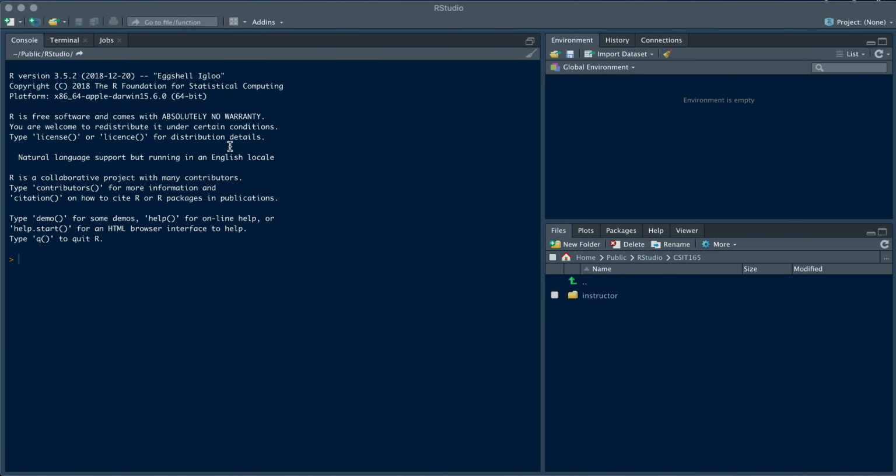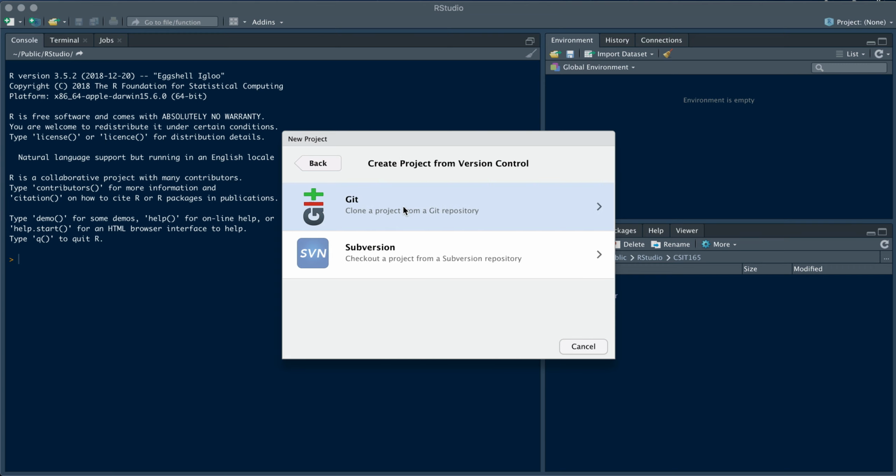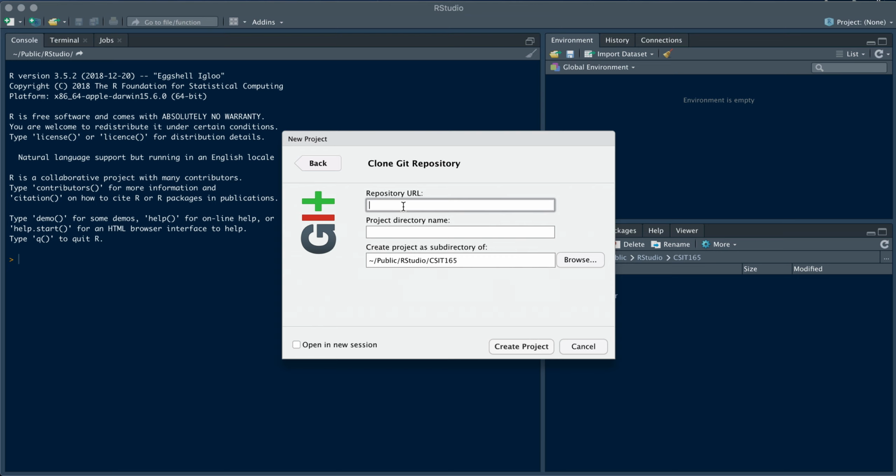Once we're in RStudio, let's create a new project by clicking on this icon. When we click on that icon, we'll choose Version Control, Git, and then we'll copy and paste that URL into the repository URL. We'll also be prompted with a project directory name. It's best to leave the project directory name as whatever the repository was, but in my case, I'm going to name it student because I have two of these with the same name.